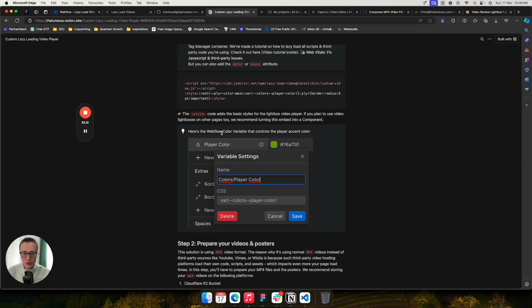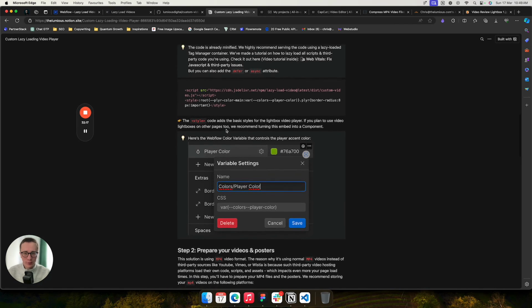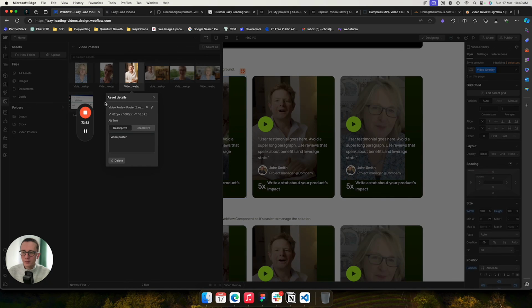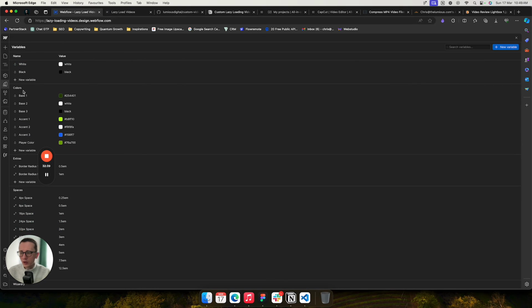So I promised, guys, to show you exactly how you can control the player color by using the variable. You can see that within this style tag that we added, we have a variable right here, var, and then we have colors, player color. This is a variable that is being pulled from a Webflow variable. Now, if we go back to our Cloneable, let me move this Loom over here. Let me close the asset panel here, and let me select the Webflow variables. You can see that the player color is right here. It's called player color, and if we open up the settings, you can see the CSS here.